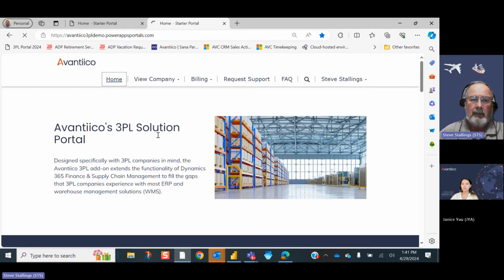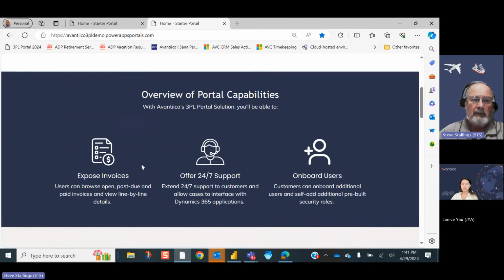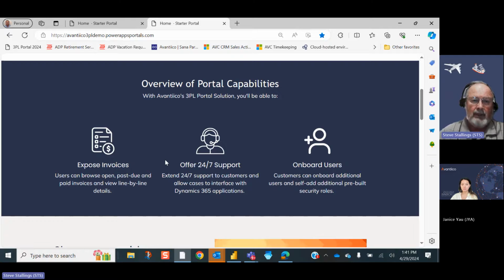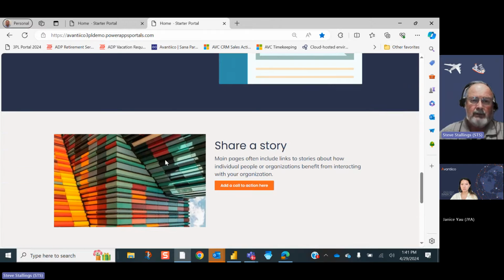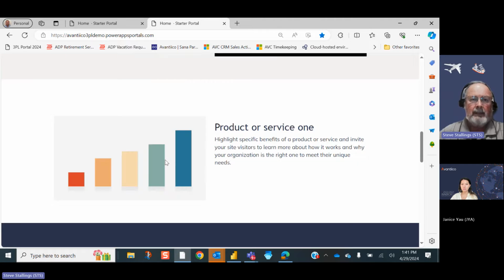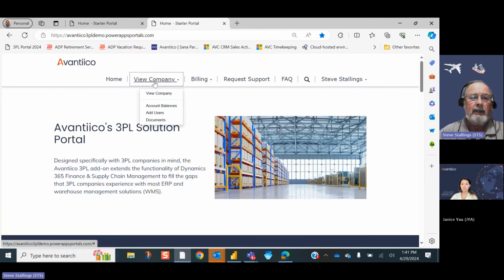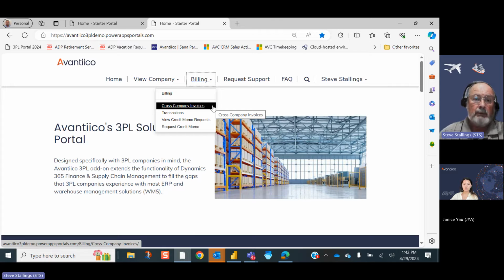So at the home level, we're at the beginning page of the portal, and we have multiple pages that clients can look at for the different levels of support that are offered, possibly videos, product overviews, services, frequently asked questions, etc. But from there, they can go into their company view and they can see their data online. Now, this can be simply their information about who in their company is allowed to use this portal. It can be their account balances. It could be other documents that are associated with their contract or other information. Under billing, they can take a look at their multiple company invoices.